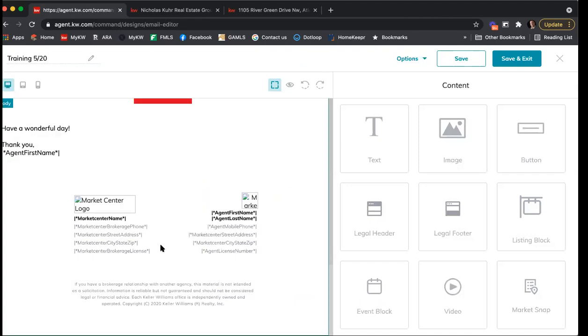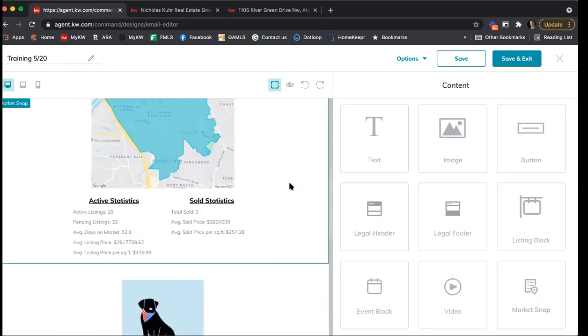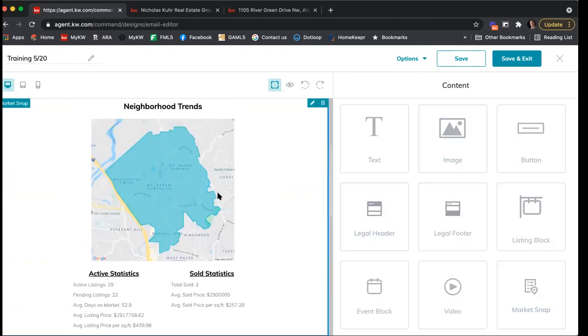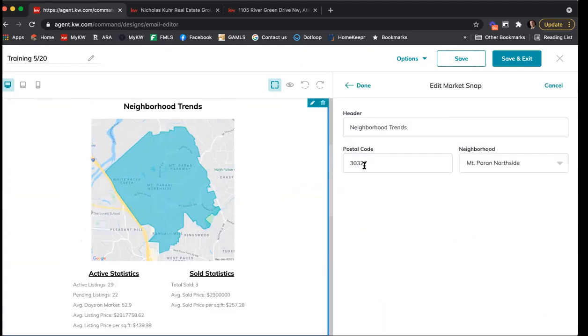Any questions on creating your own email template? The Market Snap widget, is that based on already having an address placed in the neighborhood, like getting neighborhood trends? So what you do is you add the Market Snap widget and then click on the pencil and then you type in the postal code. Okay. And it'll pull up all the different neighborhoods that are in that zip code that are attached to Nextdoor.